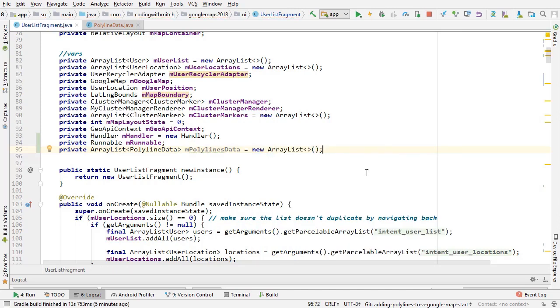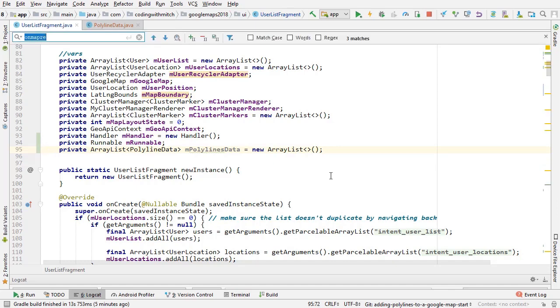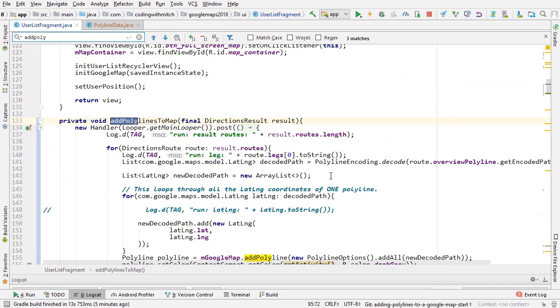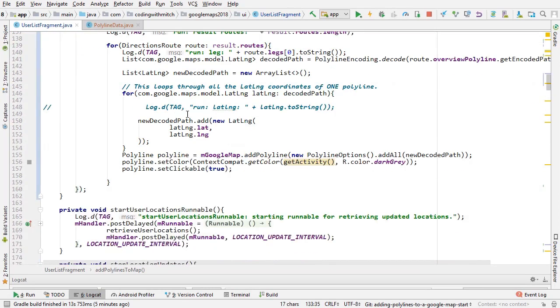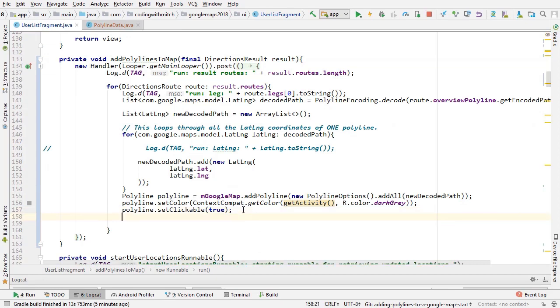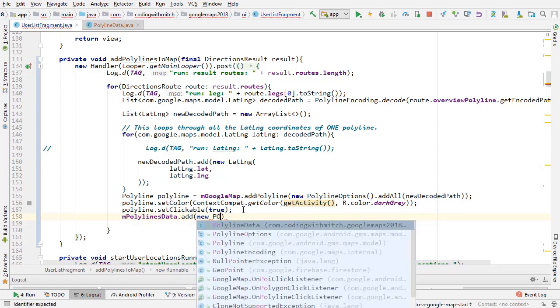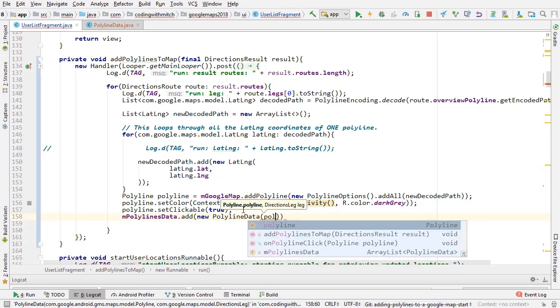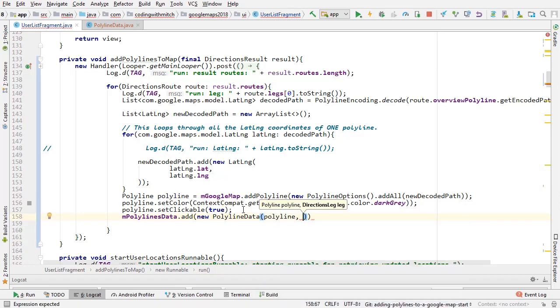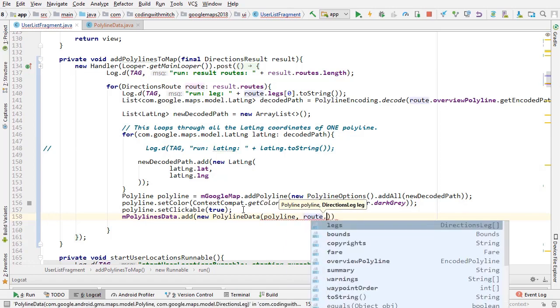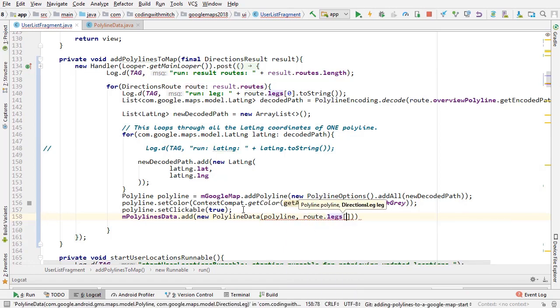Now the first thing we need to do with our new list of polyline data is add to it somewhere. So we want to add it where the polylines are actually added to the map. So go to addPolylinesToMap. We're going to this method right here, and in here is where we're going to add it. So just below where the polyline is actually added, we can do mPolylinesData.add and then add that. We're going to create a new PolylineData object. It's going to take a polyline, and then it's also going to take a DirectionsLeg. So route.legs[0], and there you go. So now you have a reference to the directions, and you also have a reference to the polyline.